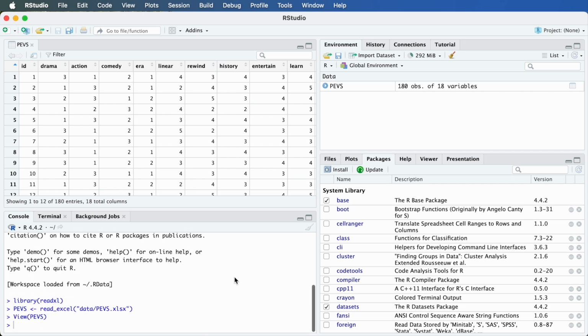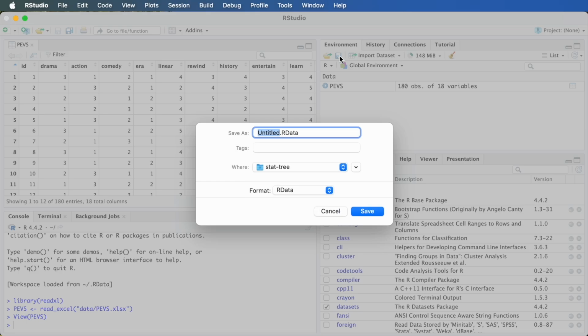You may wish to save the dataset in RData format for use later, as the data in the global environment may be temporary. To do so, press the Save icon. When the Save As dialog box appears, type in a file name. I suggest you use the same file name as the Excel file. Press Save. Pay attention to the code in the console window.